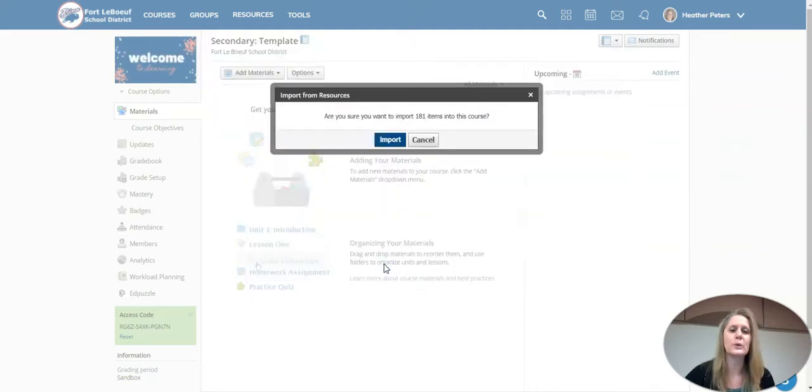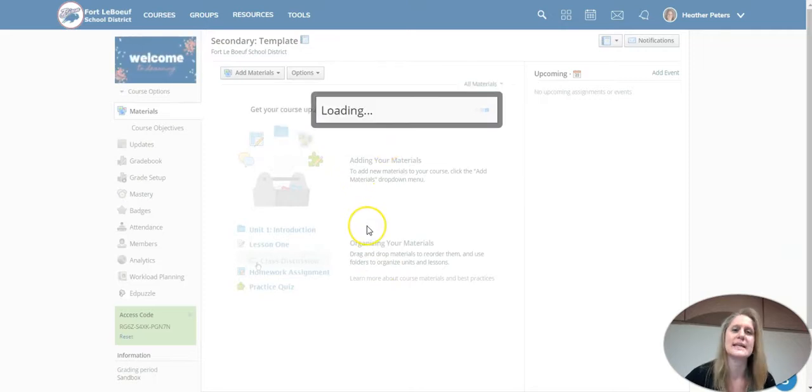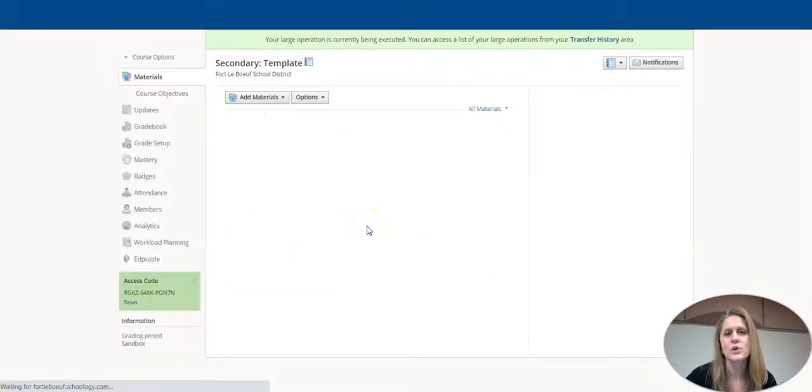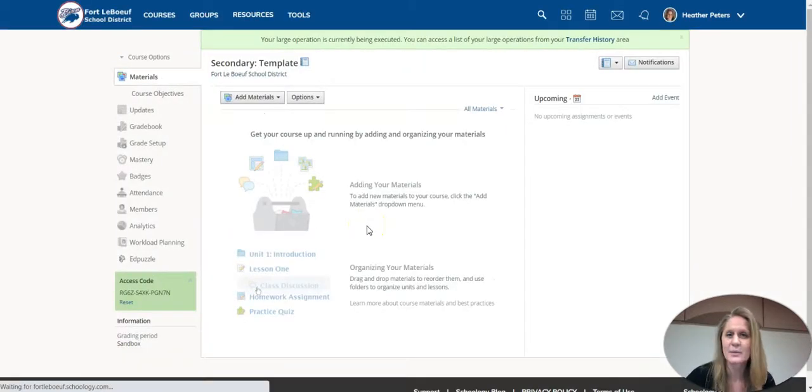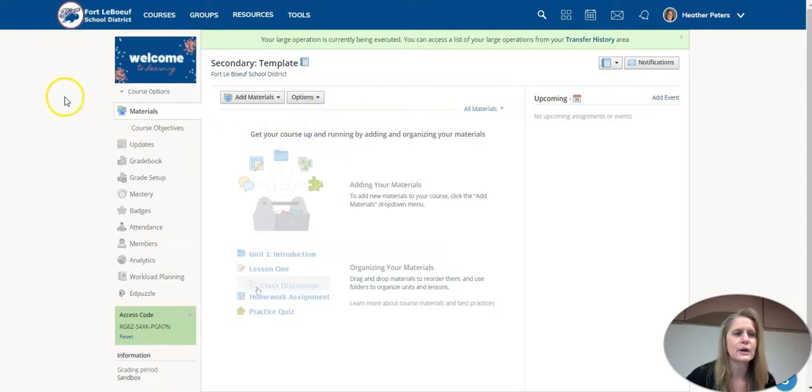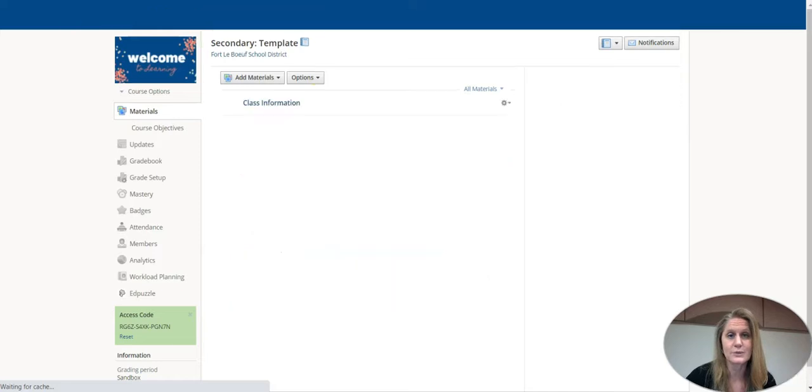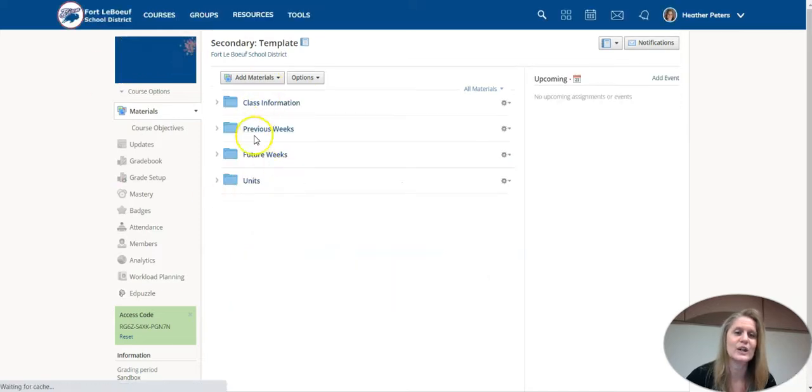At this point, it's going to ask, are you sure? There's 181 items. Are you sure? You're going to say yes, you want to import. It's going to give you a message saying that this is going to continue in the background and that they'll send you a message in your transfer history area. Typically speaking, you don't really need to wait for that message. If you want to, you can just go ahead and refresh the page, which is what I'm going to do right now, and you can see that the folders are there already.